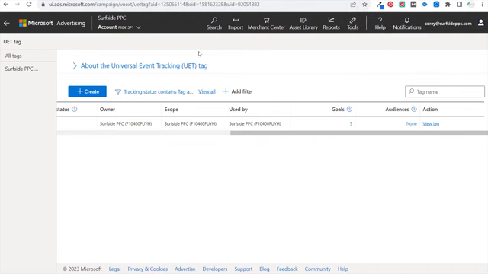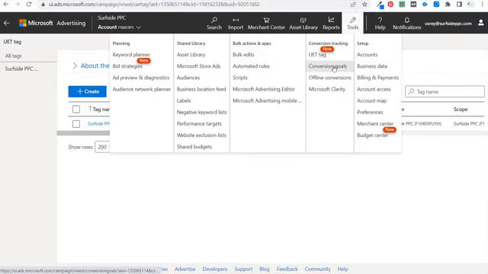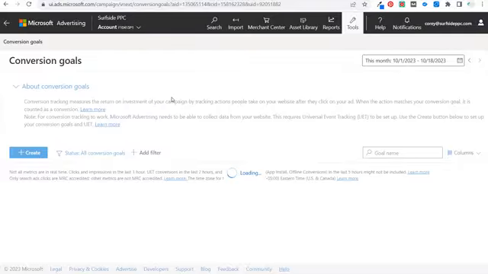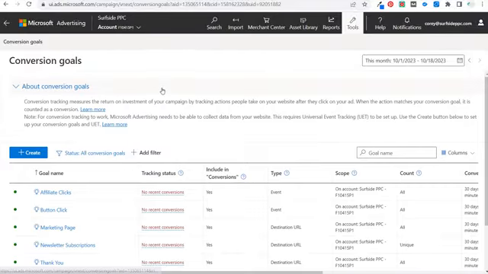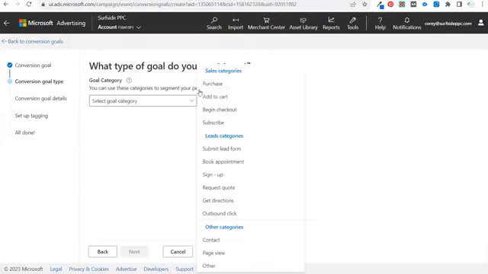So from there, coming back over to our conversion tracking, we're going to click on Tools again, go to our conversion goals. This is where you need to set up conversion goals for your website. So when you click on Create, you're going to see what type of conversions you want to track. Mobile app install, offline, you can actually import conversions directly into your Microsoft Advertising account, or we'll click on Website, click on Next. What is the goal category here?